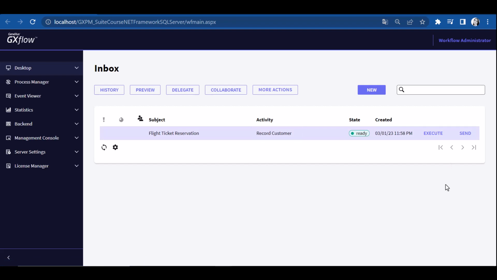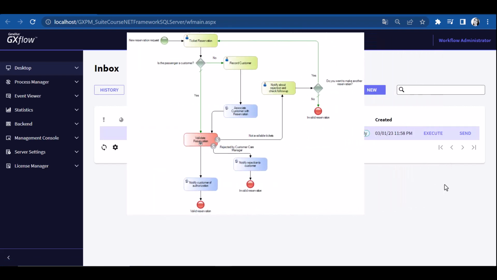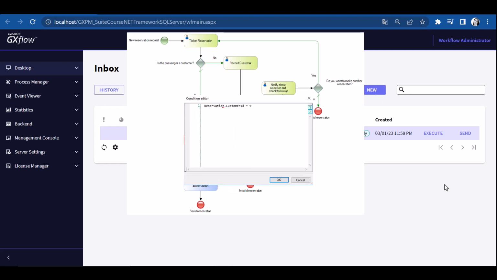Looking at our process diagram, we can see that upon finalizing the ticket reservation task, where the reservation transaction was executed, the process flowed to the exclusive gateway, is the passenger a customer? Then, the condition we had entered in the connector labeled with no was evaluated. Note that, in the condition, we only make reference to the value of the customer ID attribute in the reservation, without specifying the reservation involved.